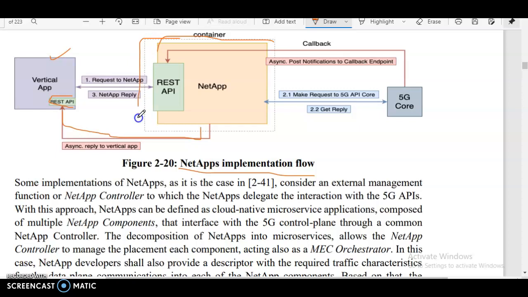In this container having REST API, NetApp, here this is file code. Here first one is request to NetApp.